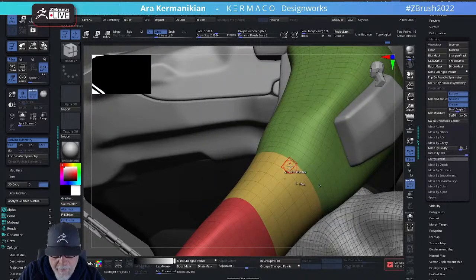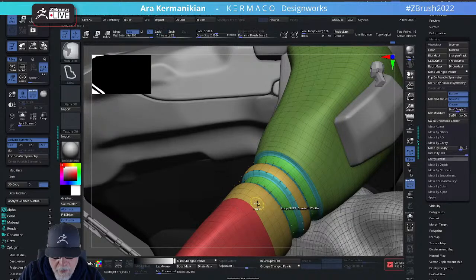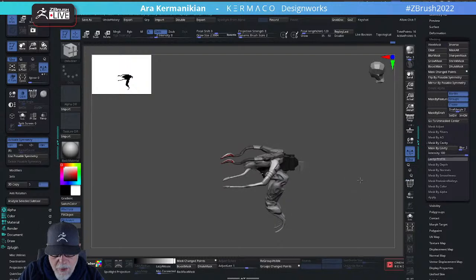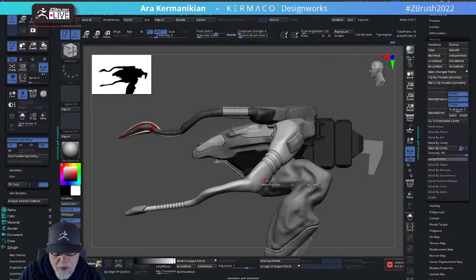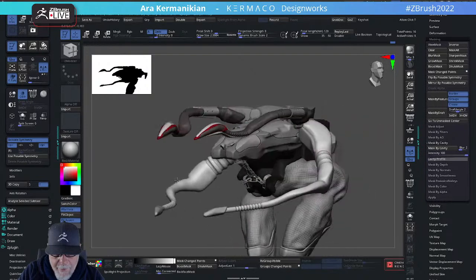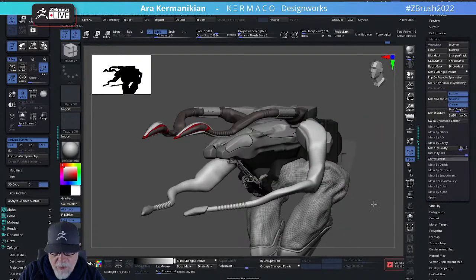QMesh. Here we go. Let's see what that did. I think that looks good. All right, so I think I'm going to omit these. I'm just going to keep that straight.